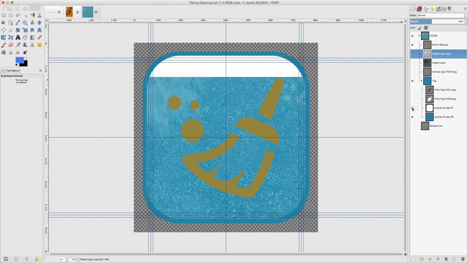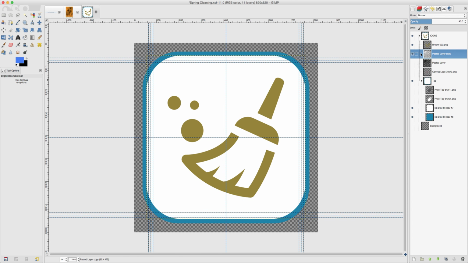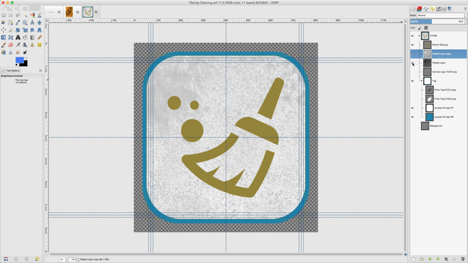So let's come take a look at this. So now you can't see that dust, right? But it's still there. You just can't see it because it's white. But if it's black, you can see it, right? Or a shade of black.